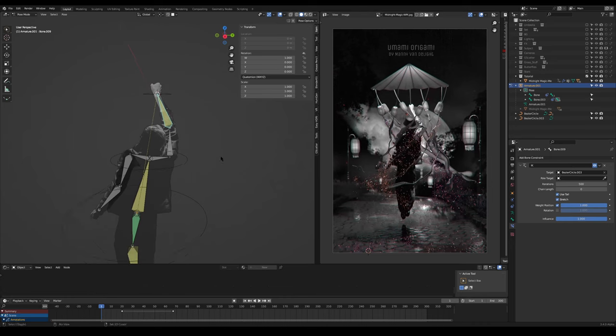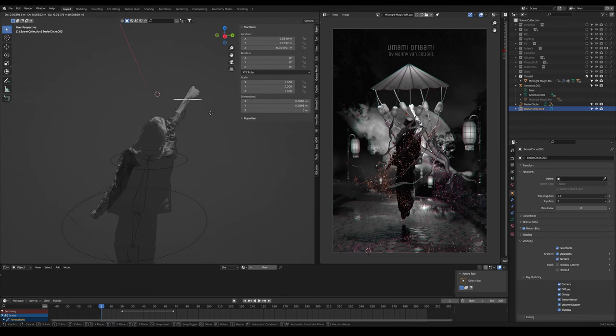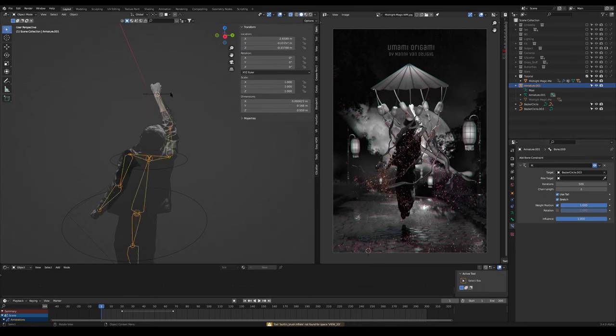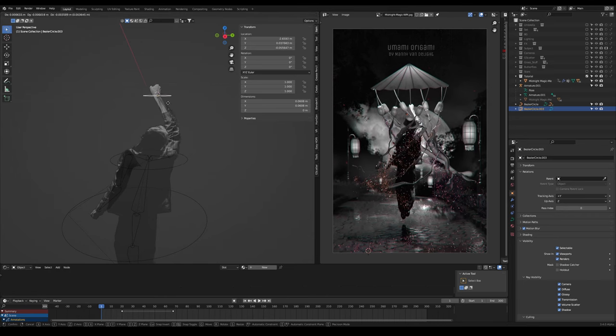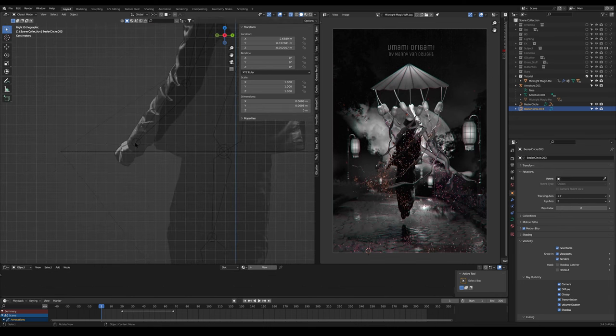And here's a little trick about IK chains, so let's limit it to one. And if I move my hand now, only everything to the elbow will move. So if I set the length to two and then move my arm, it goes all the way to the shoulder. So it moves down two bones, but no further than the shoulders.